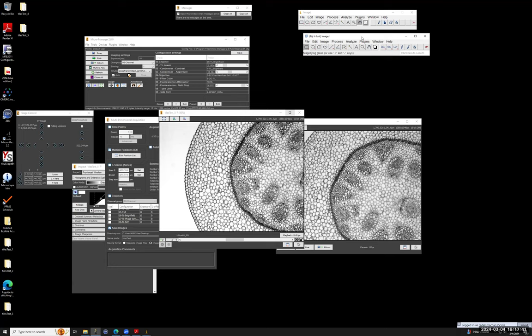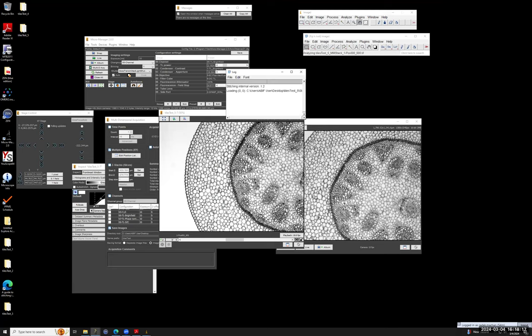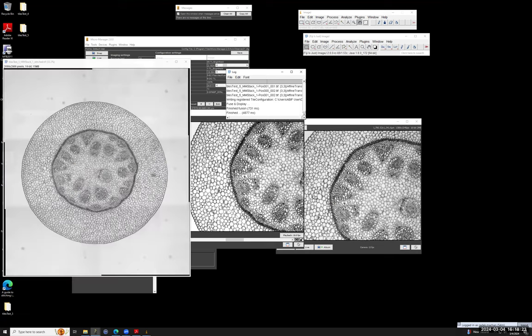So I'll go now here. I have a keyboard shortcut G that will call the macro. And here I set the tile overlap in percent. So if you remember, I set it to be 10%. And I press OK. And I select what I want to run. It is on desktop, and it's the last one. And here comes the stitched image.